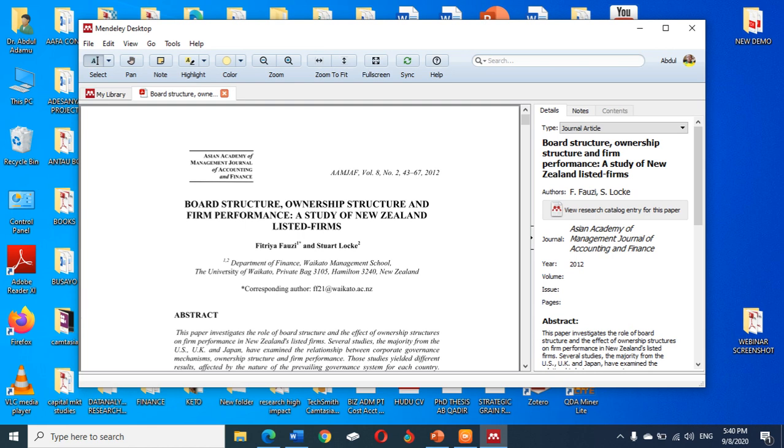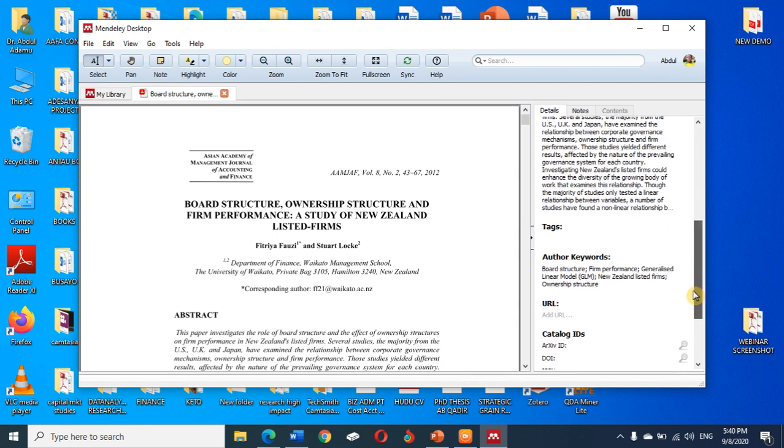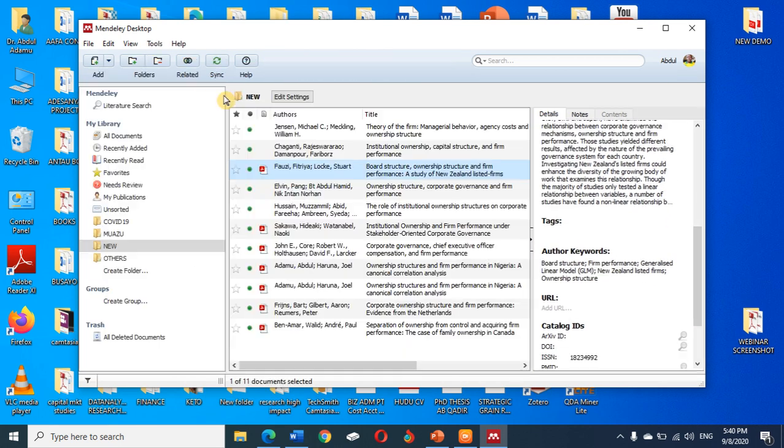You can see for this document now, I can open the document. Look at the document. For this document, the volume number is not there. Volume 8. You put the volume 8. Issue number 2. Pages 43 to 67. So you have updated it. So the same thing you can do to others.